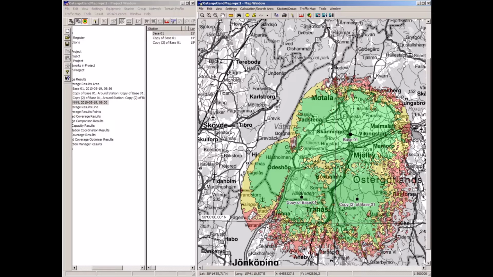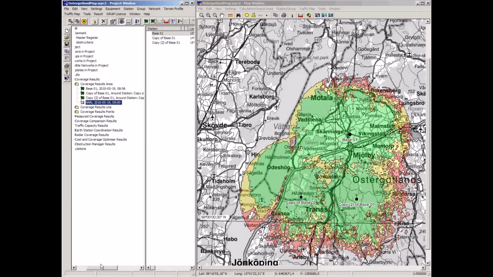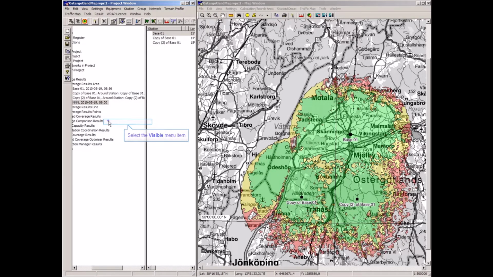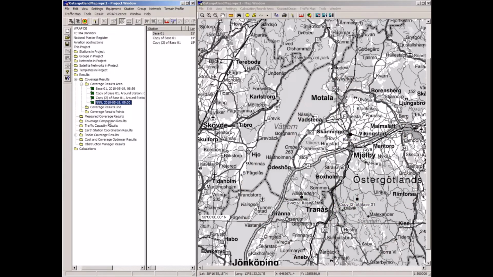What I showed now was doing this manually. The radio network planner selects locations, places the base stations, and performs calculations. Instead, now we will do this in an automatic way to optimize the coverage. So I'll remove the display of the coverage there, and we'll make use of the cost and coverage optimizer tool.